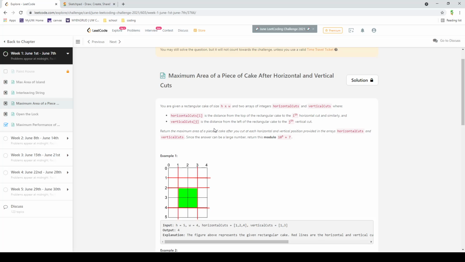So for this problem, you're given two numbers which represent the height and the width of the cake. If h is 5 and w is 4, your cake would look something like this. And you're given arrays of integers, horizontal cuts and vertical cuts, and these cuts will essentially cut up the cake into smaller pieces.